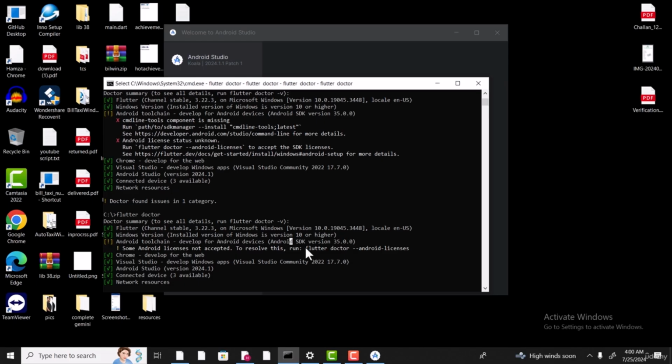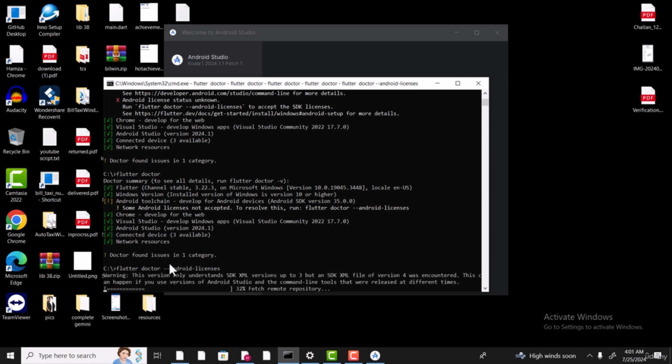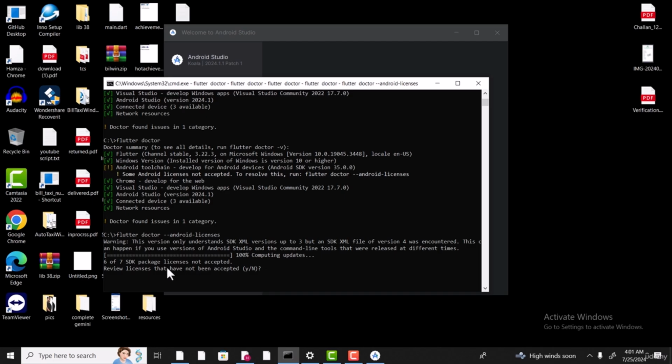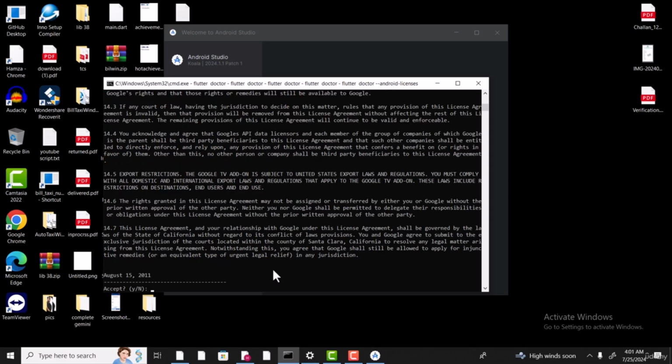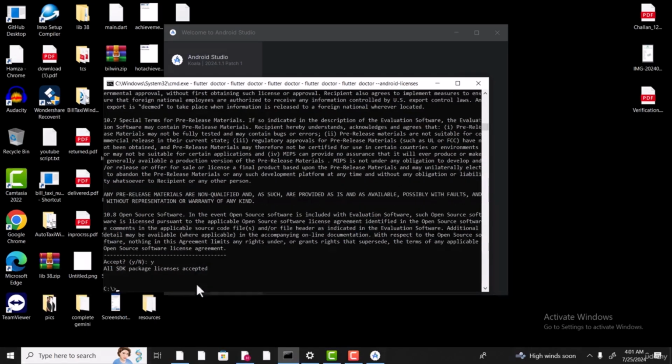So now to resolve this final warning, you need to run this command inside your command prompt. So you can simply copy this command, and after that you can paste it here inside CMD. Now press enter. And there you can see it wants us to review licenses that have not been accepted, and here we are going to press Y because we want to accept them, and after that press Y here as well, and then again type Y. And there you can see after accepting multiple times we got this all SDK package licenses accepted.